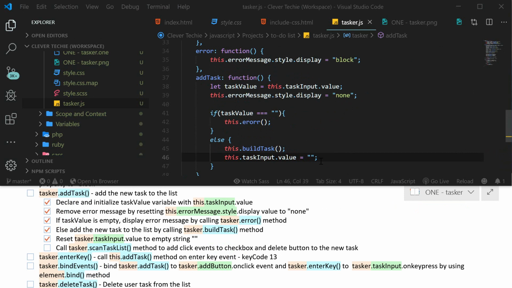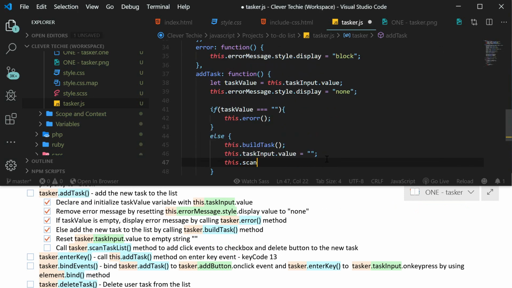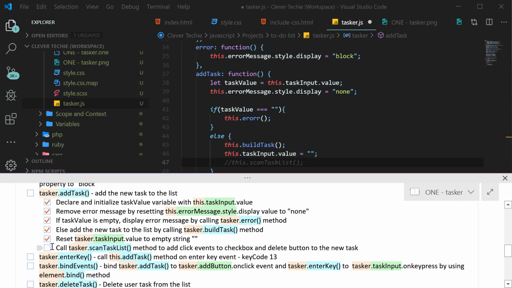And the last thing we're going to do here is call the scan task list method, which will add click events to the checkbox and delete button of the new task. But since we don't have the scan task list method yet, let's just go ahead and comment this out for now, because we're going to create this method last. Okay, so we can now check off the last step, and we are now done with the add task method.